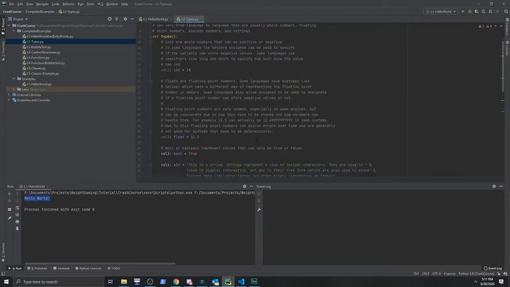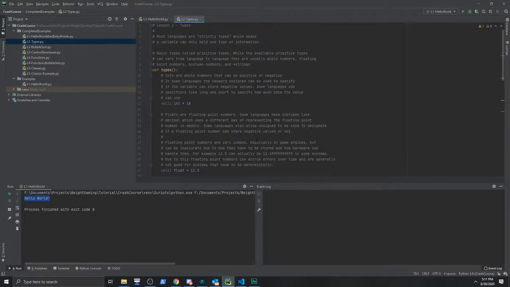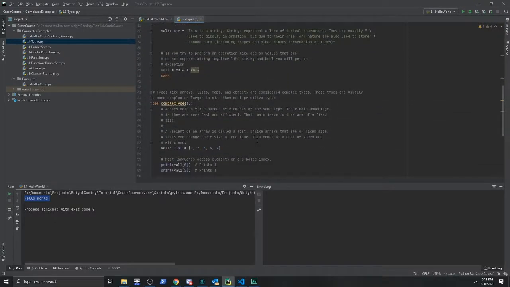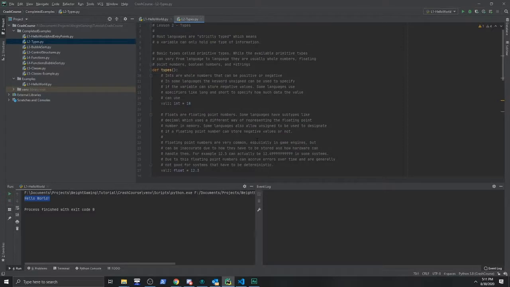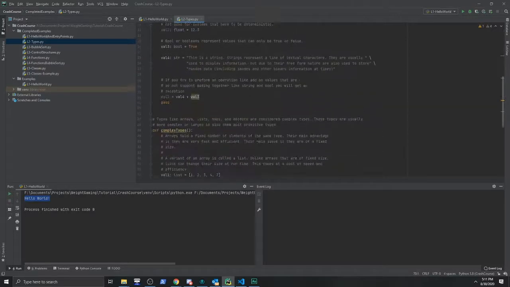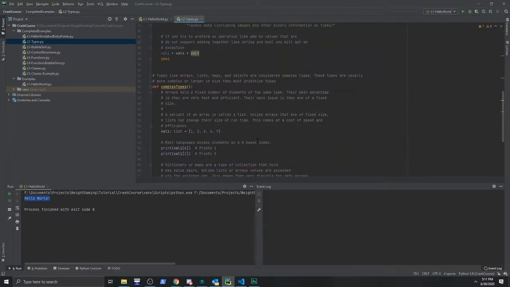Now, I know I probably went pretty quick on that, but I do hope that that kind of gave you guys a decent overview of what types are and why they're important. To give just a quick overview, there's two types. Primitives are very simple data types. They're mainly numbers. And then you've got complex types, which are mainly things like arrays, lists, and objects, which we don't go into here. We do that in lesson 5 when we get to classes.